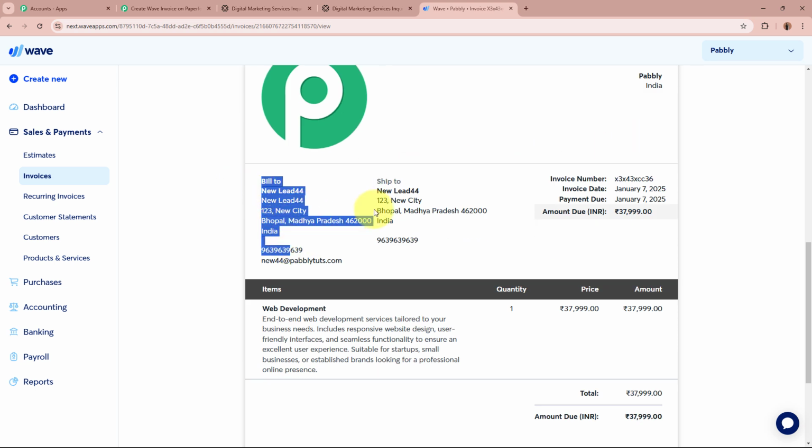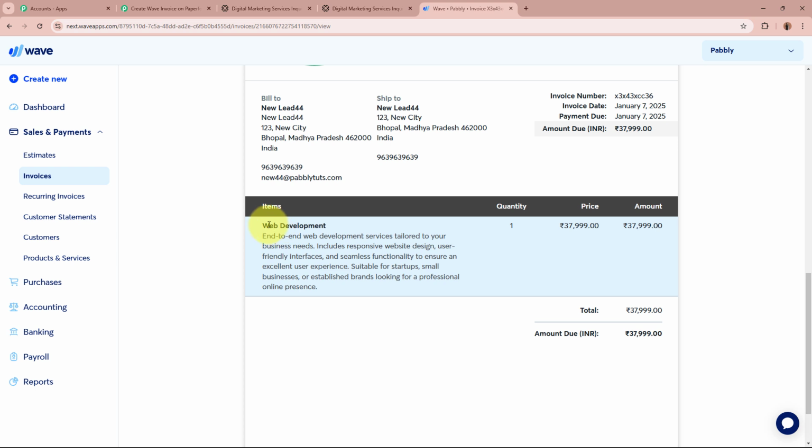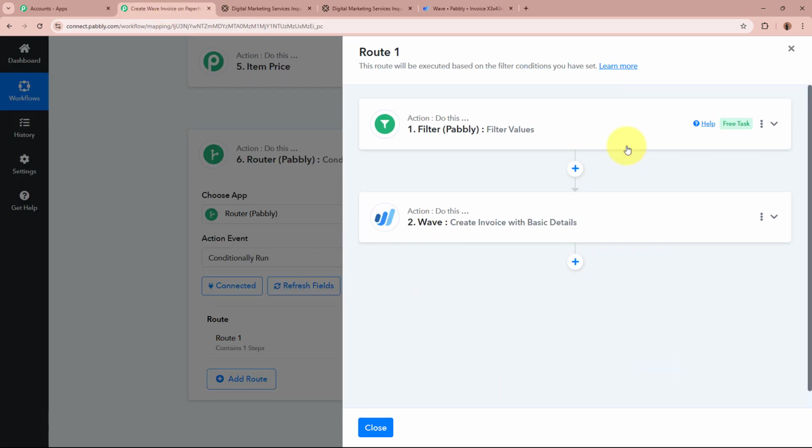This is the address of the customer. You can see right over here. With that, we have the invoice date. You can see right here. Okay. If you're going to see that item comes as web development with the product description, you can see right over here. The quantity is 1. The price is 37,999. The amount is 37,999 and the total comes as 37,999.